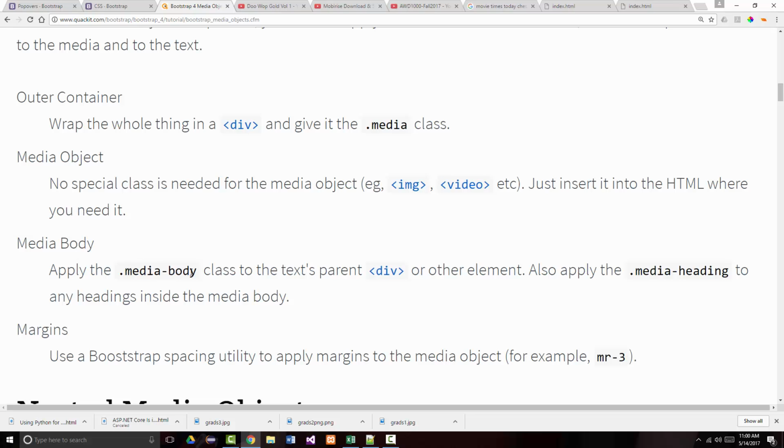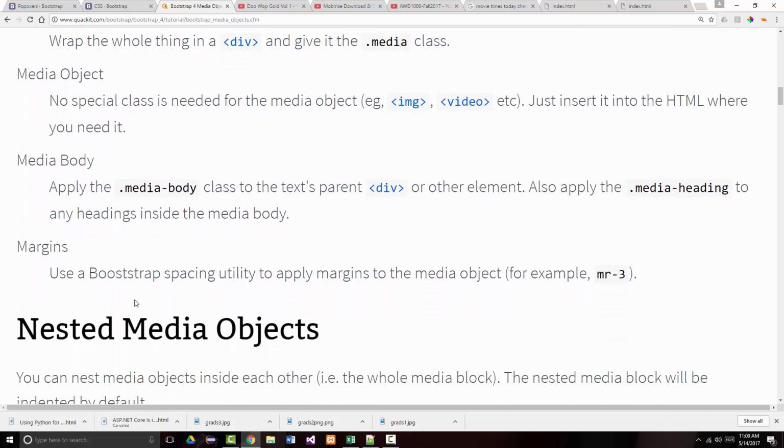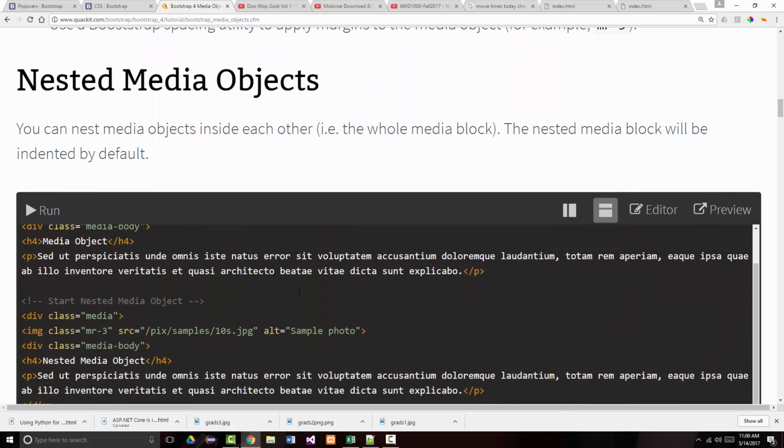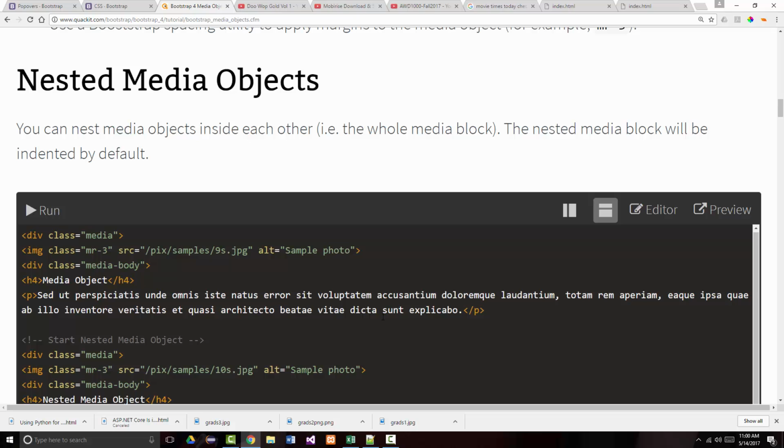The body, you apply the media-body class to the text's parent div, or whatever element. In margins, you use a Bootstrap spacing utility so that it looks as professional as possible. Okay.